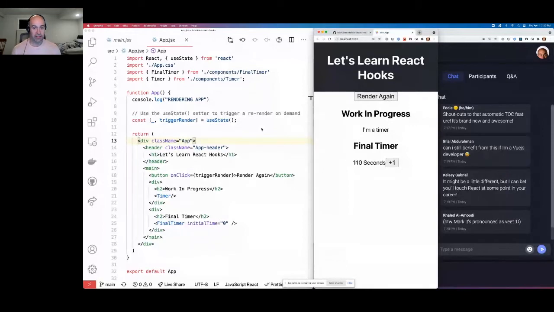A couple things that I definitely recommend you understand are JavaScript closures. Oh, someone tells me it's pronounced Vite, pardon me. Yeah, one thing you'll definitely want to know is JavaScript closures.